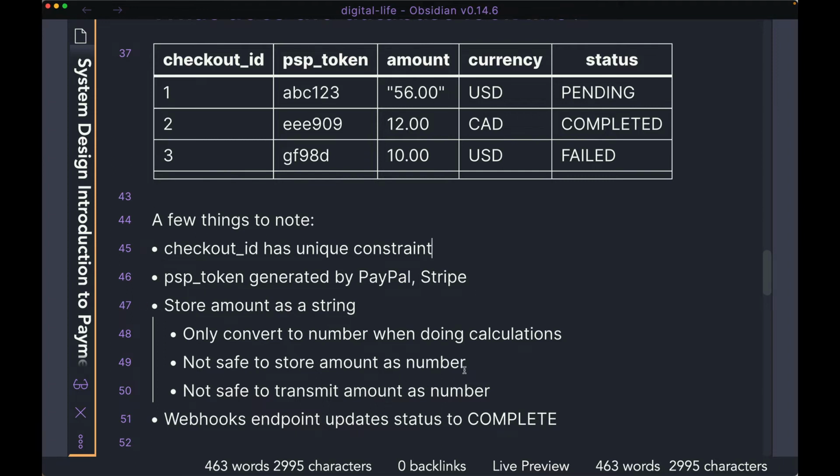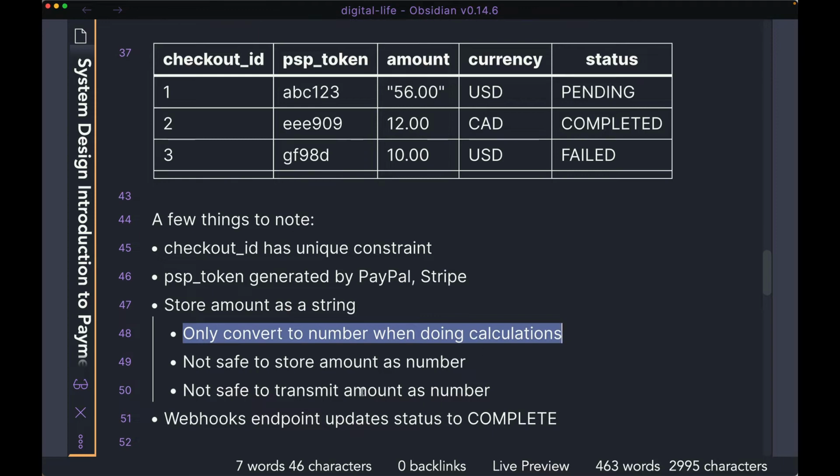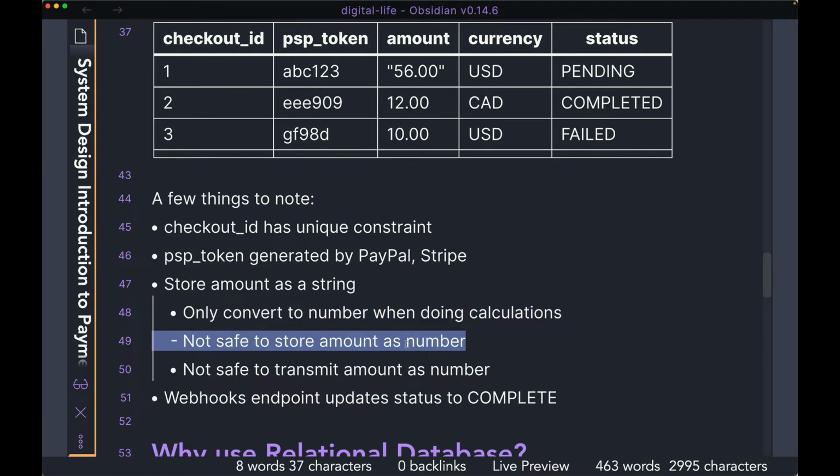And then whenever you need to do some calculations, you can convert the string to a floating point number, because at that point you can be guaranteed that during storage or while transmitting the information, that string did not change. Whereas if we're storing it as a floating point number, depending on the technology, you could lose some accuracy, which would of course mean charging your user more money or less money. All right, so not safe to store the amount as a number.